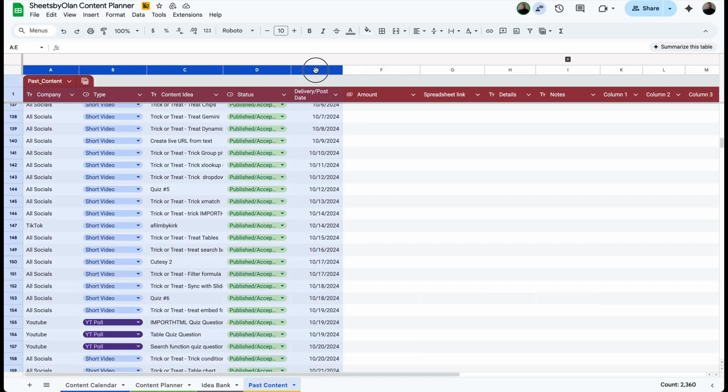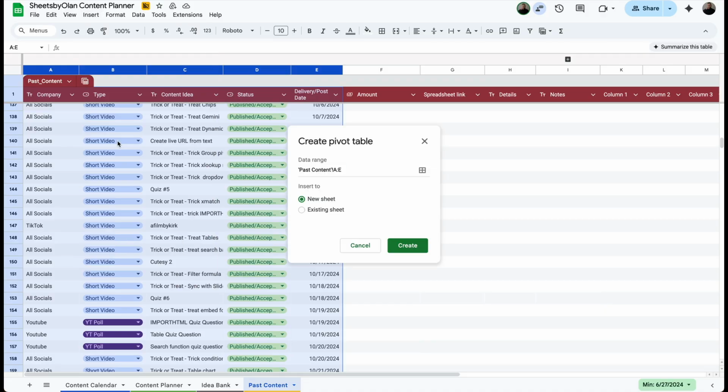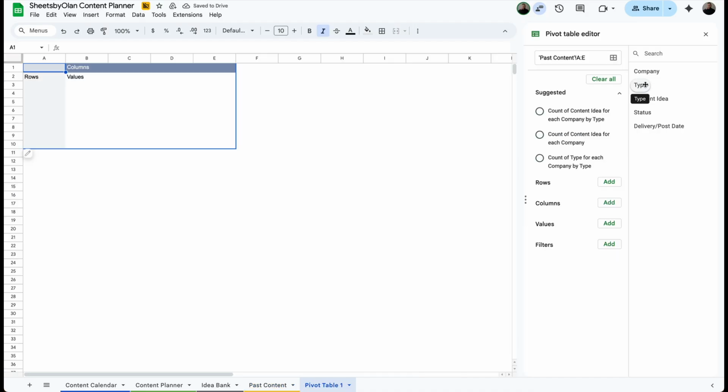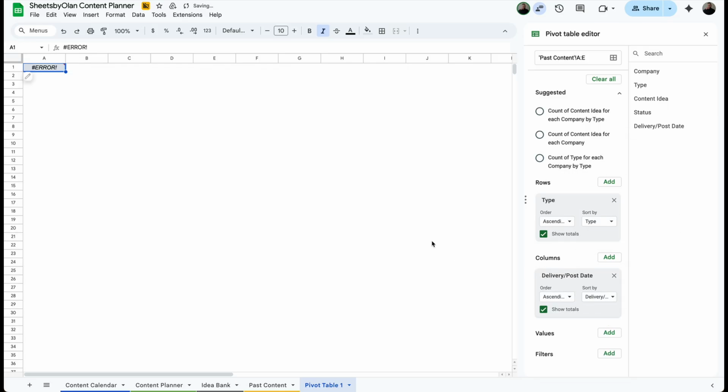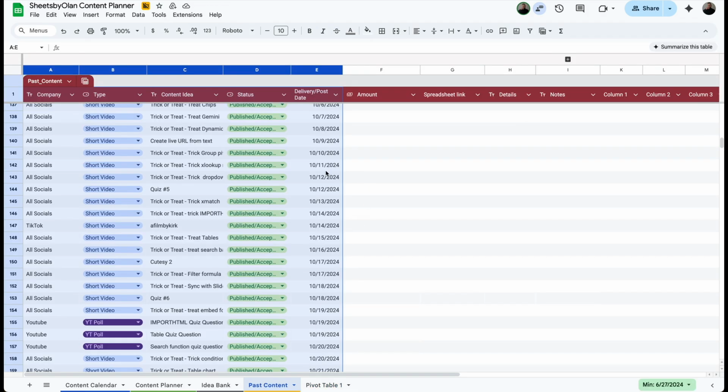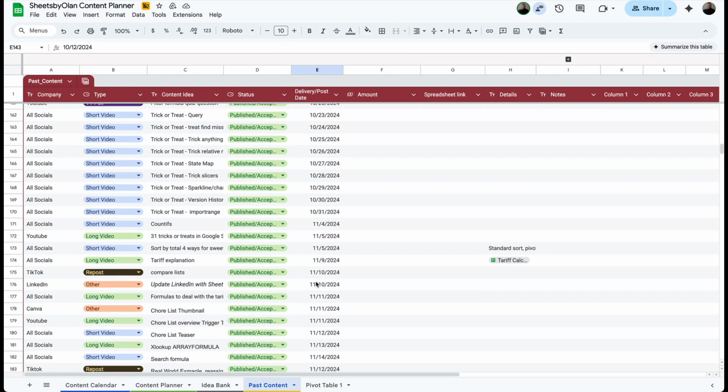So I'm going to select A through E, go to Insert, Pivot Table. In this case, I want to add a new sheet, and then I want to see the type, so we'll go ahead and put that in row, and then the delivery date. So let's put that under columns. Now we get an error because I have a whole bunch of different dates on my list, and there's just simply not enough columns to incorporate one per day.